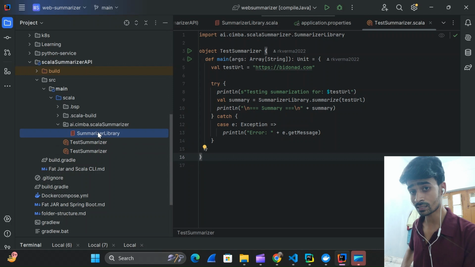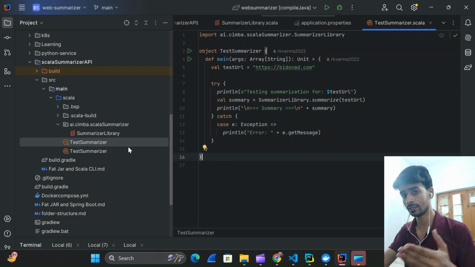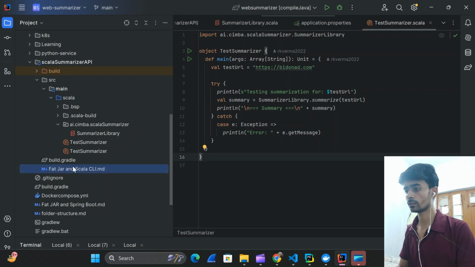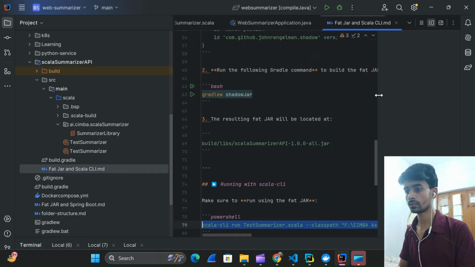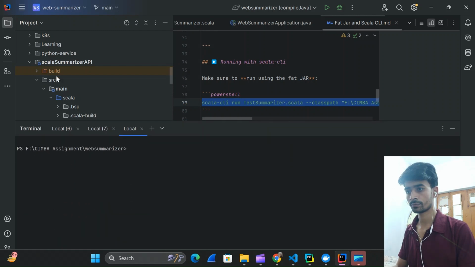First generate the jar file. Then, as a reference, we can pass the jar file while running this test summarizer. We give the path of the jar file while running TestSummarizer.scala. Then it will generate the summary. So in Scala, let me take the code. This one I can use. I have to first compile and do all those things.